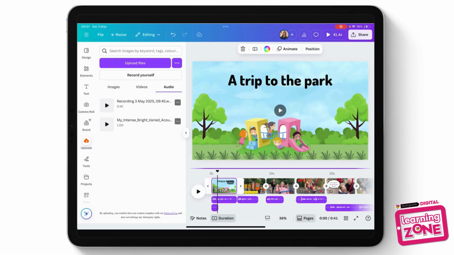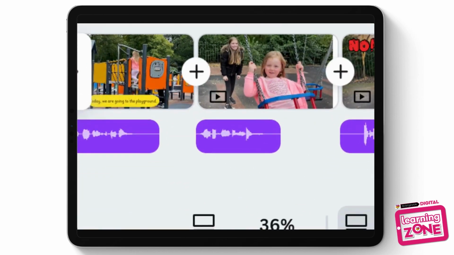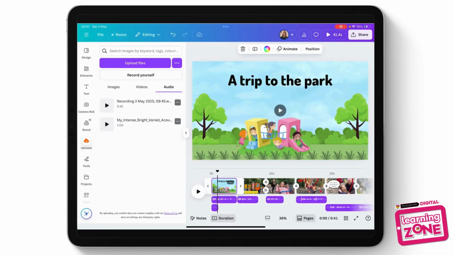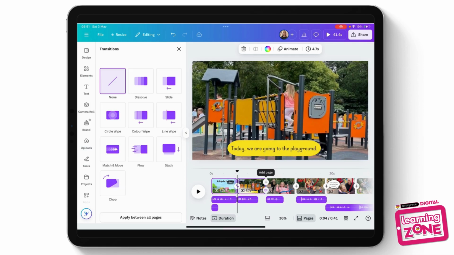What you might also want to do as part of your social story is add in some transitions or some animations. So let's look at transitions first. Transitions are the way that slides move from one thing to the next. And you can see, if I just zoom in on my timeline at the bottom, between each picture there is a little add button. And if I tap on there, it gives me the opportunity to either add a page or add a transition, which is the second picture down.